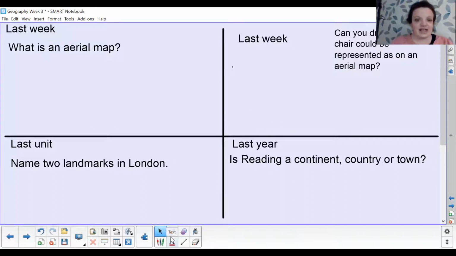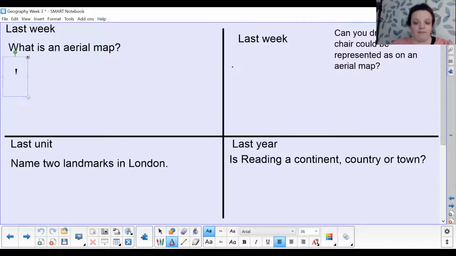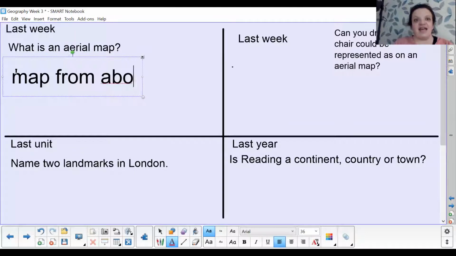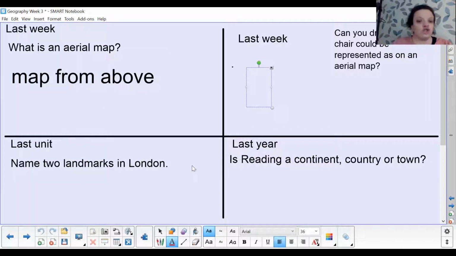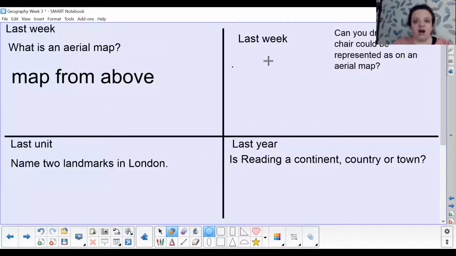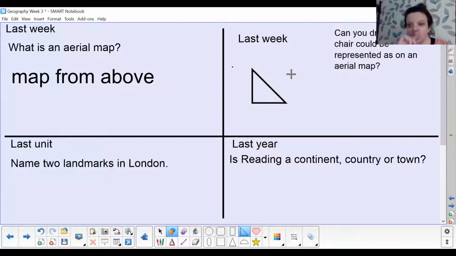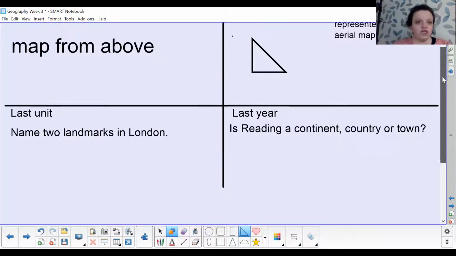Okay, fantastic. So an aerial map is a map from above. It's what the area looks like from above. If you were looking down on the ground, that is what you would see. You could use loads of different shapes. I think I would probably use a triangle to show a chair. It looks a little bit like a chair because you put the legs on. So all the different triangles could show the different chairs, but it's up to you what shape you use.